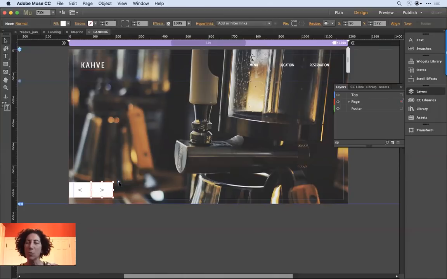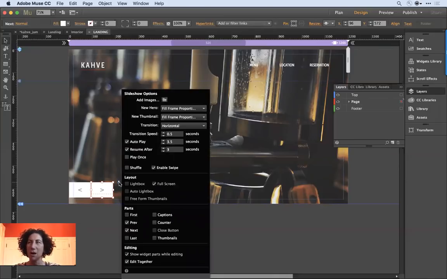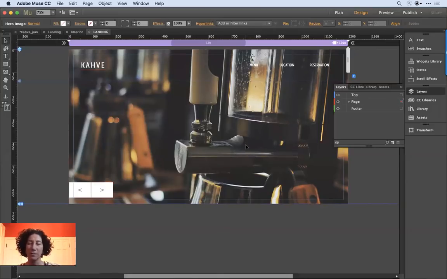Some truths about widgets or elements that are sibling sets: when something known as edit together is checked, anything I do to one item in that set is going to apply to the other item. It can be handy, but it can be maddening if you wanted to have a difference there. You'll want to uncheck the edit together part. All right, so let's keep going a little bit.